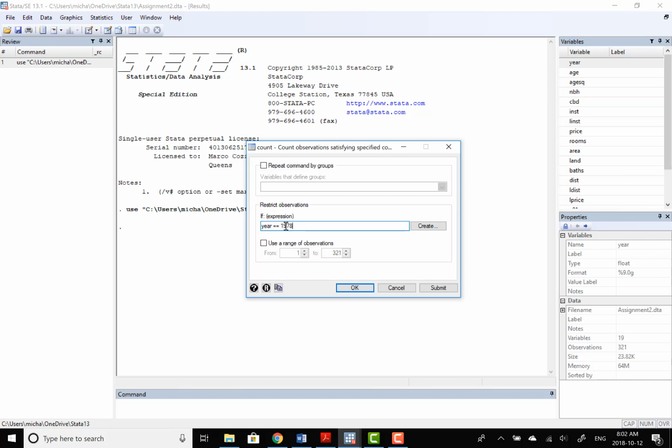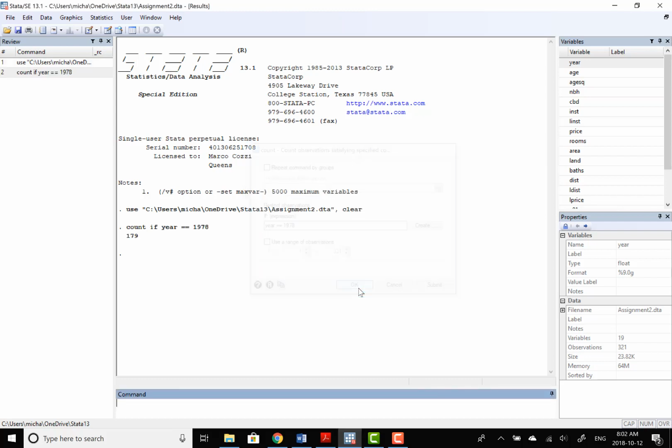When you're looking at a conditional statement and you want to say that something has to be equal to something, you use two equal signs. So in general, one equal sign assigns a value, two equal signs is a conditional statement. So let's press OK. This is the output we get. This is the code that we could have written instead. We could have just written count if year equals 1978, and right below it tells us there's 179 observations from 1978.